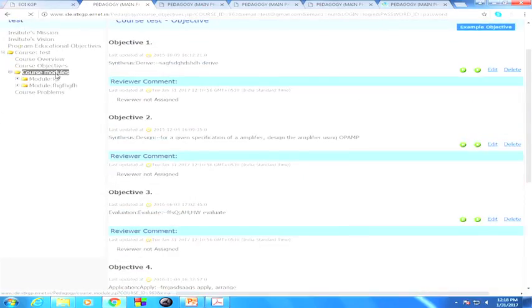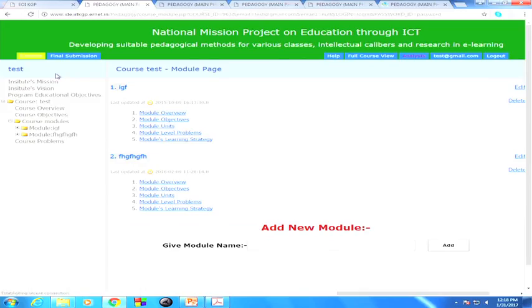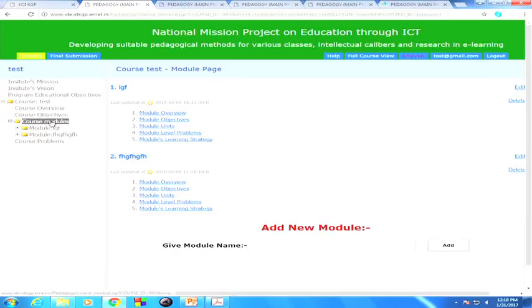Then you add a module. So, how do you add a module? Click course module, add module, click the name, write the name here and add.